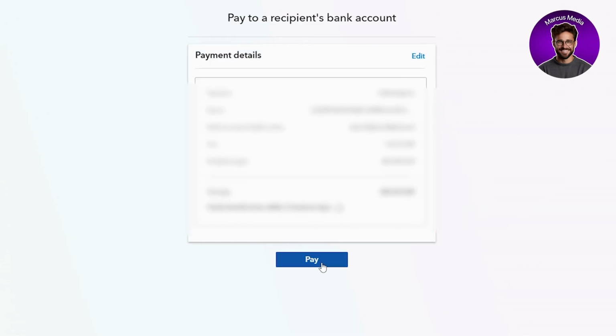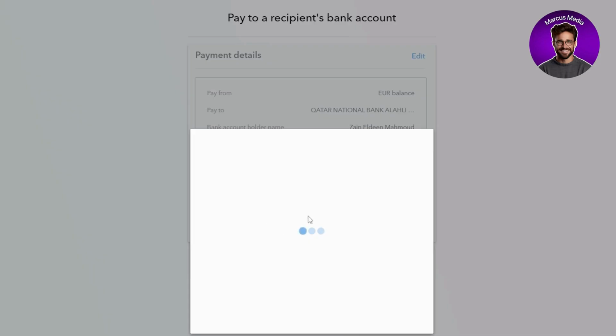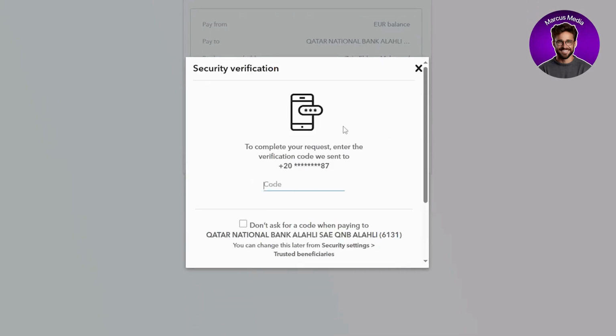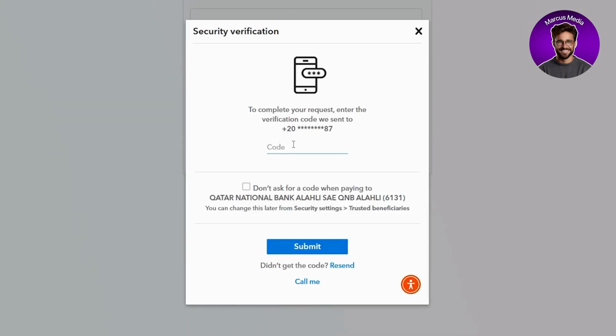And after you finish, you just have to click on Pay, and this will take about 2 to 3 days of work. Then it will send you a verification code to your mobile phone. You just have to enter it right here, then click on Submit.